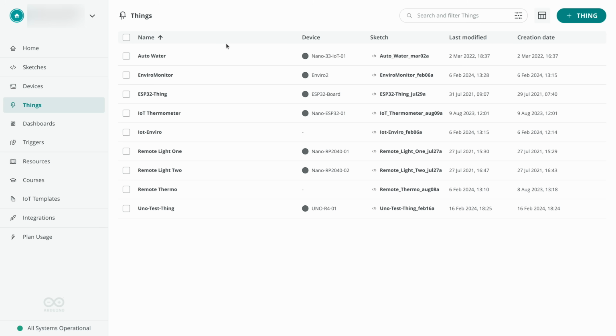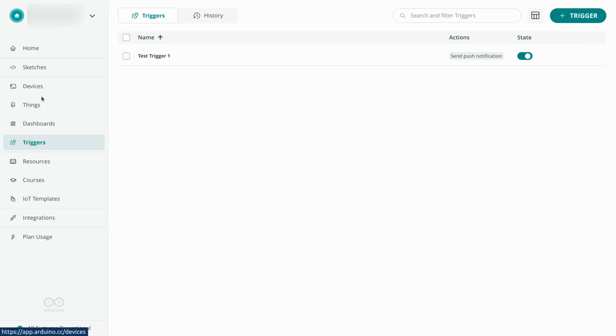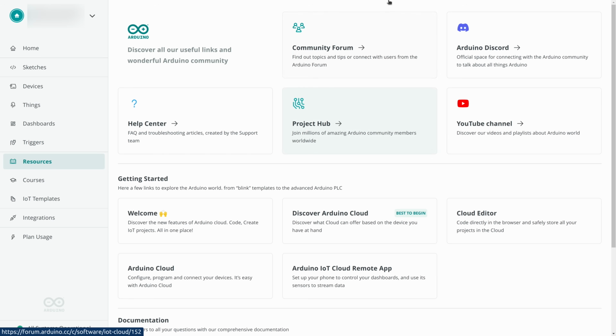Here are the things that I've made for my cloud. And here are my dashboards. And here's a trigger. And so all of the main elements for the cloud are right over here and very easy to get at. They've also got some resources down here, and these resources are things like their forum, their project hub, and a number of tutorials for getting started with the cloud.